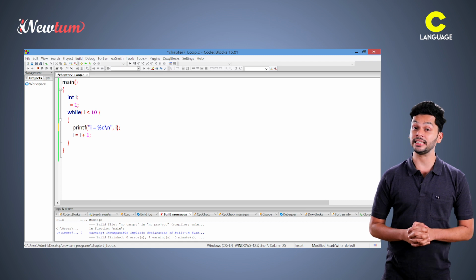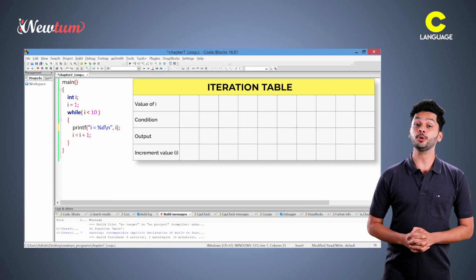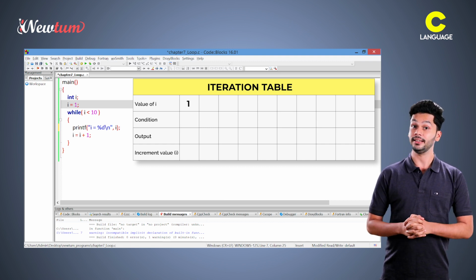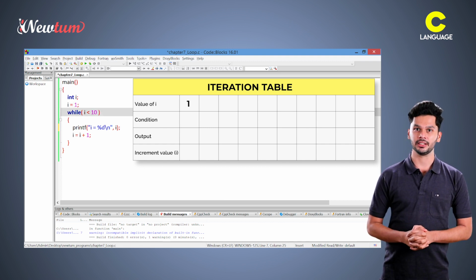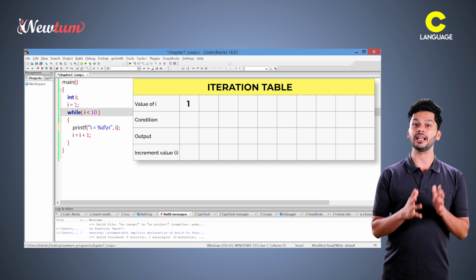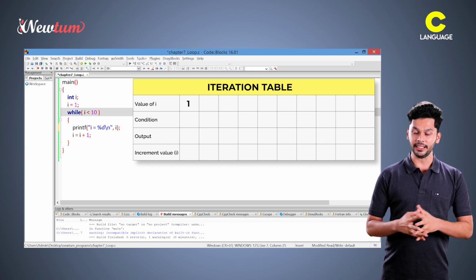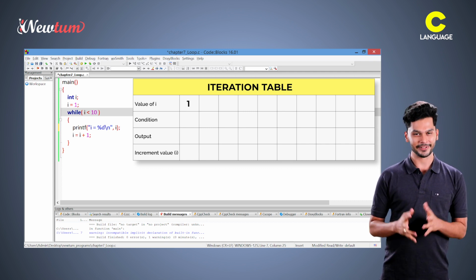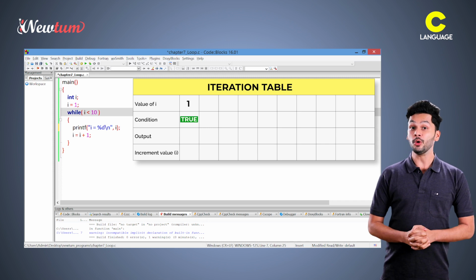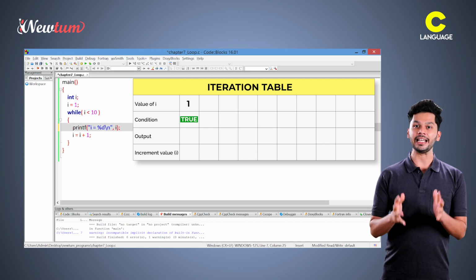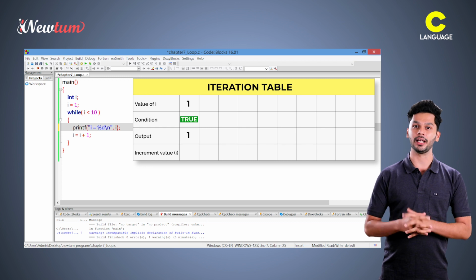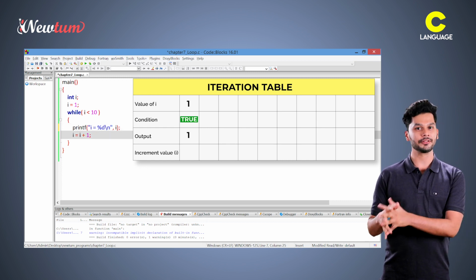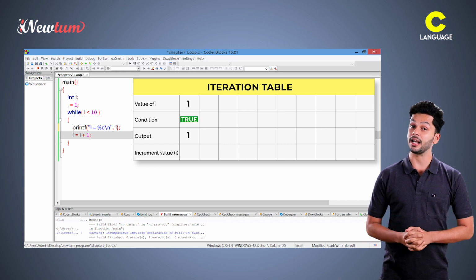Just try to understand the program. First, computer reaches the part of initialization, that is I equal to 1. Next, it reaches the while condition. In while condition, it checks whether I is less than 10. But currently the value of I is 1. So 1 is definitely less than 10. The result is true. So it goes to the printf statement and it prints the value of I, that is 1. In the next statement, it says I equals to I plus 1. So the value of I becomes 2.